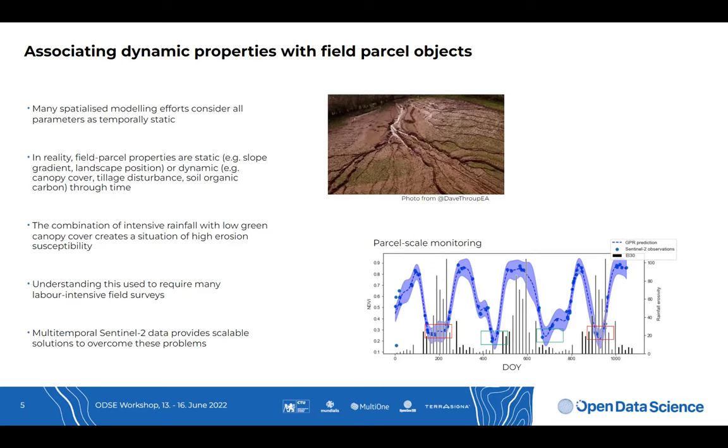Because in reality, the properties of a field parcel are both static, things like slope and gradient, for example, but they're also dynamic. There's crop cover, tillage practices, all these agricultural practices that are involved in the management of land. These all change through time and they change the susceptibility of the field parcel, of the landscape. But traditionally, for somebody to understand this, they would have to go into the field and take many observations and start to match observations with what's actually happening in the world.